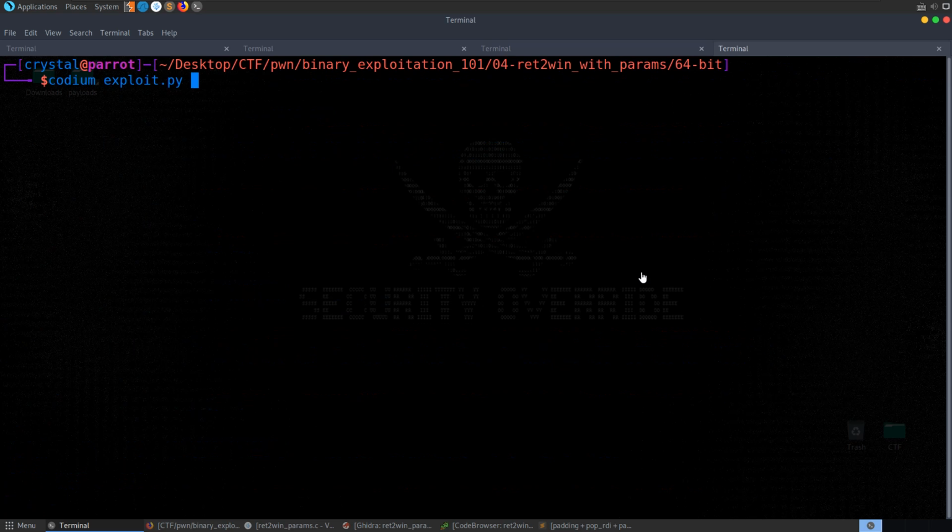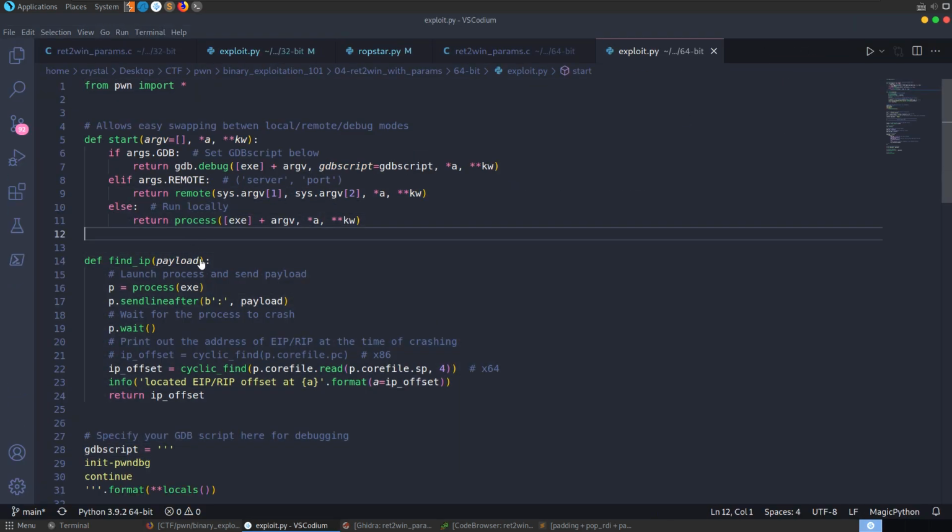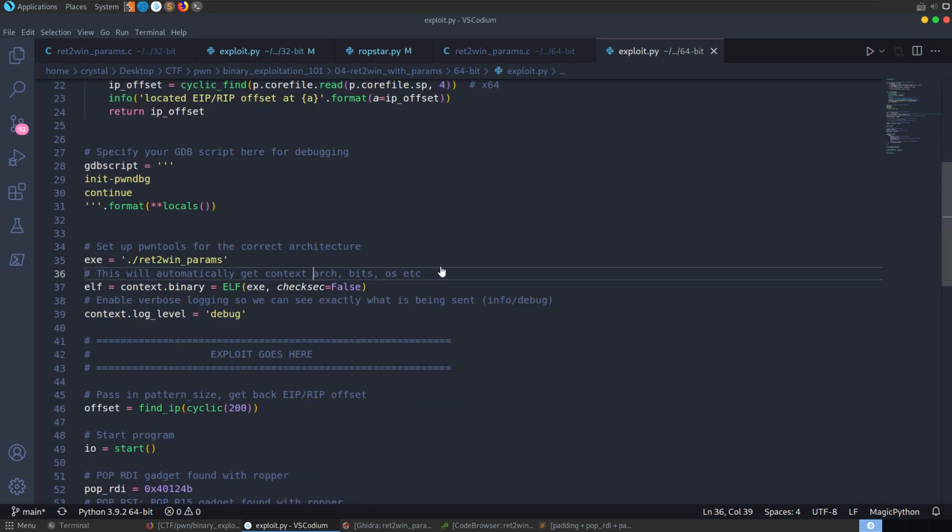So we've got exploit.py again, let's have a look at that. And this is basically the same. The only thing I've changed up here is the 64-bit. Remember I said that this find instruction pointer function is slightly different depending whether it's 64-bit or 32-bit, so you just need to go and comment out a line depending on what architecture you're working with.